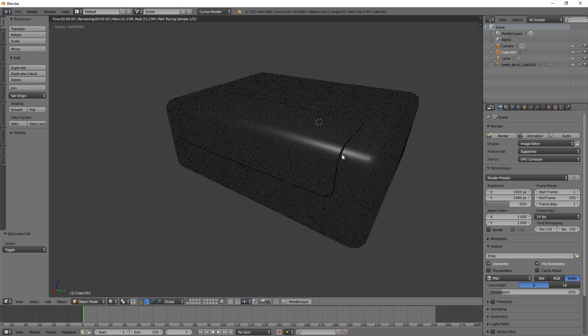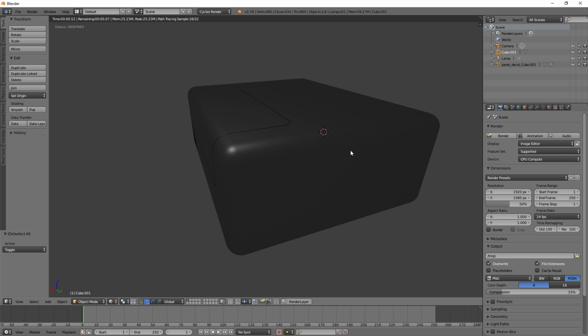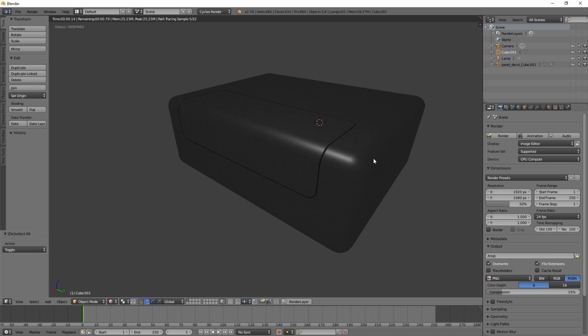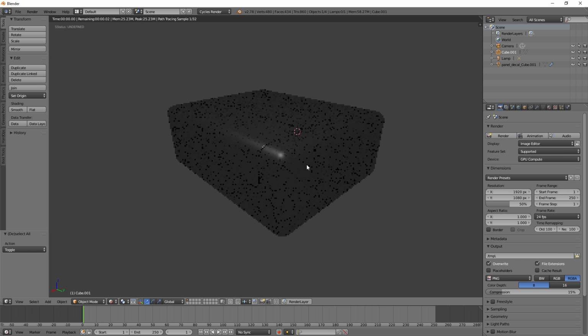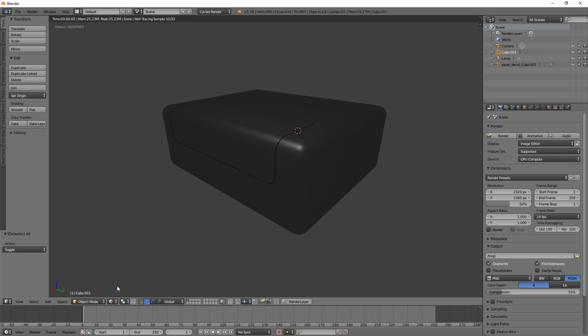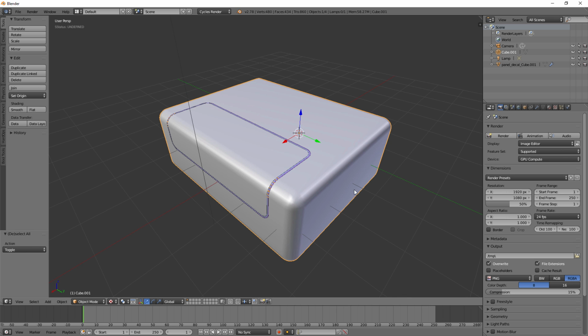It'll be rough while you're navigating, but as soon as you let go, or stop, it refines within like a second. This makes it a lot easier to work with. In my case, I have 2 Titans, so it's pretty fast. Now, while I'm working, I shouldn't be in rendered mode, so I'm going to go back into something like textured, and I'll continue working.